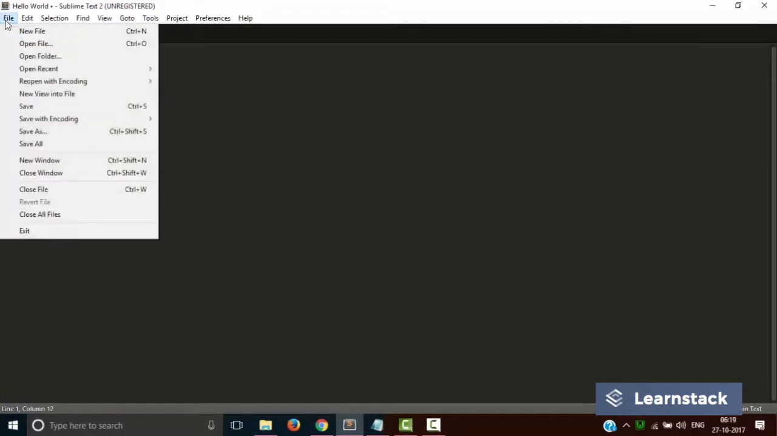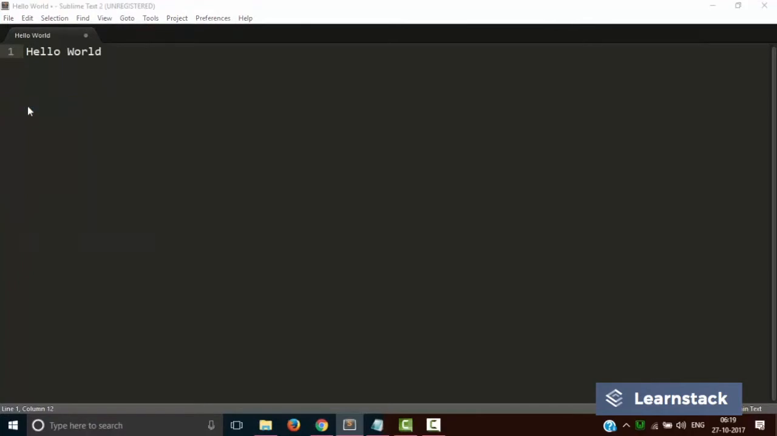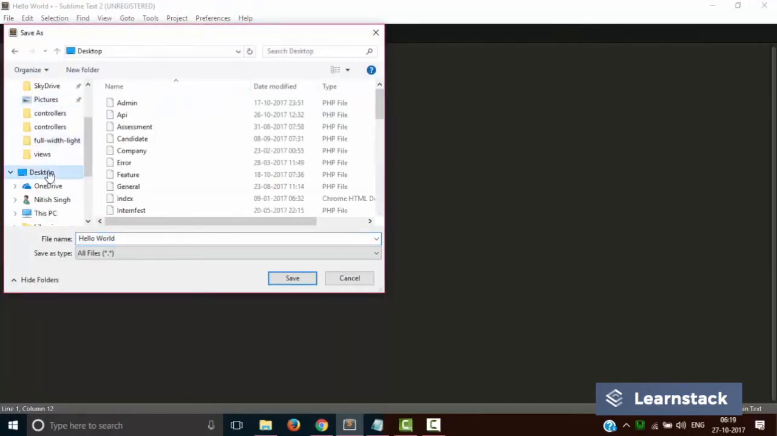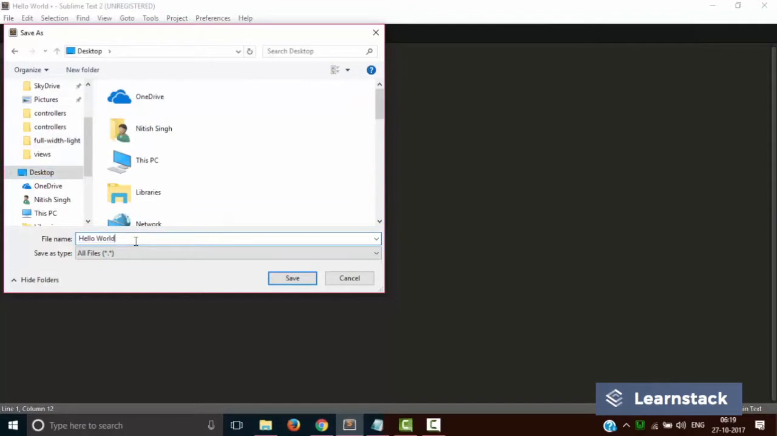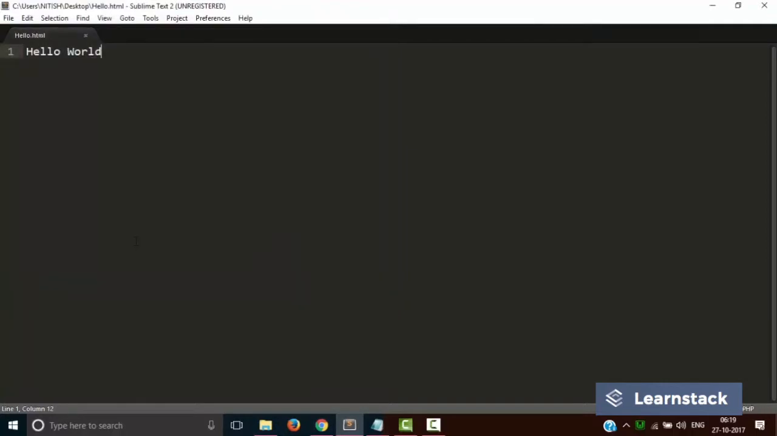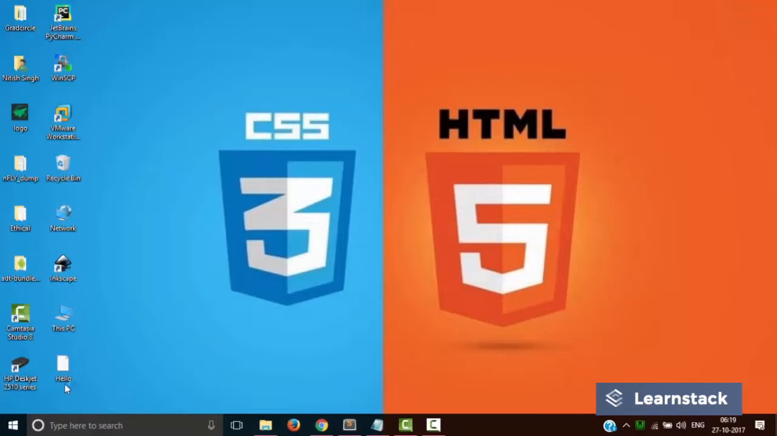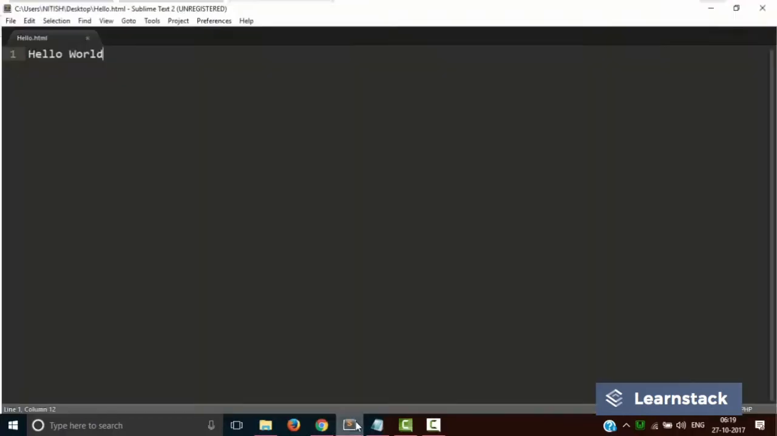Go to File and click on Save, and save it on desktop by the name of hello.html. That's it. Now go back to your desktop and you can see this is your file. Double click and open that file and it will be opened in Google Chrome and you will see hello world displayed over there. Congrats. This is your first HTML page.